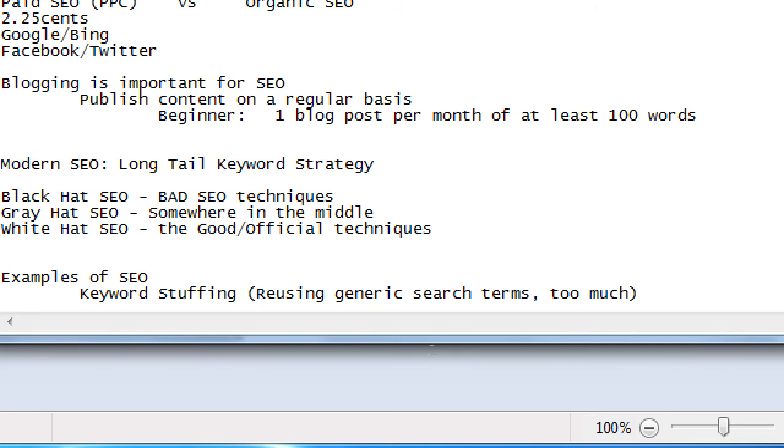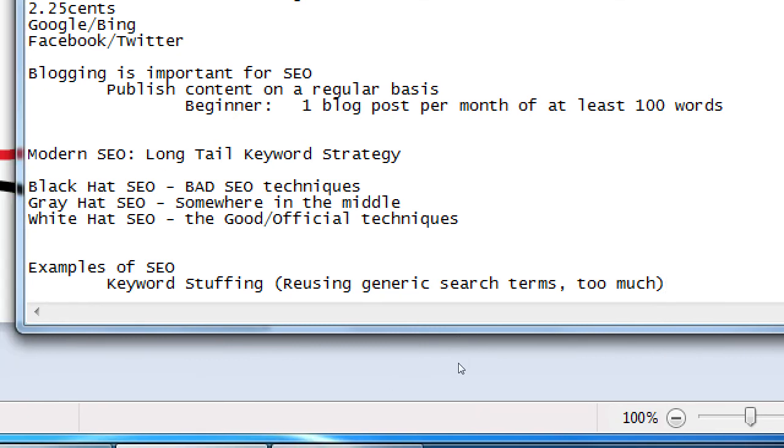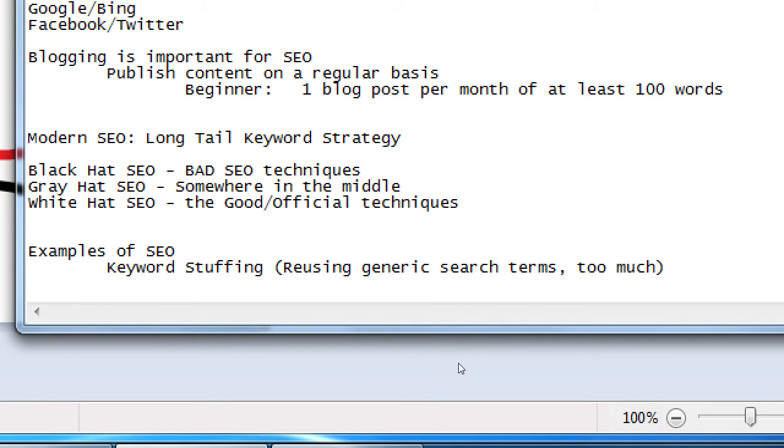Keyword stuffing, reusing your words over and over, basic keywords. What's also not so good nowadays is known as an EMD, exact match domain. That's me having a website called victorswebdesigneastlake.com.